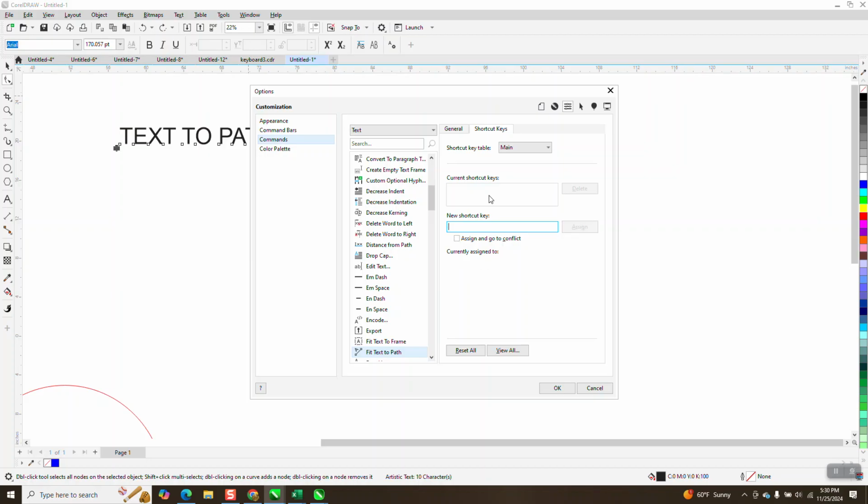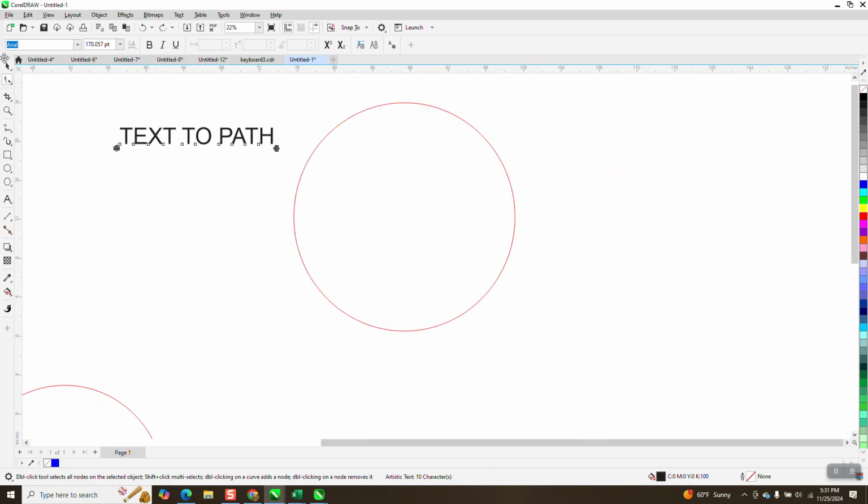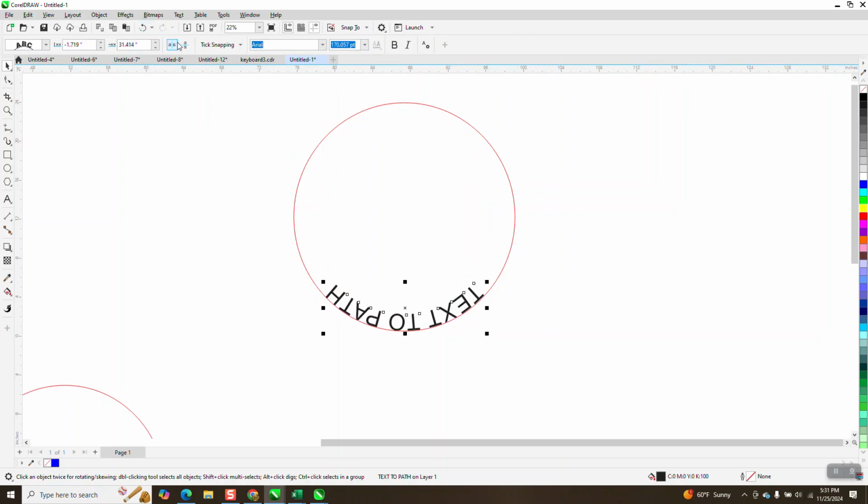That save setting is default, so let's try W. W is not being used. You'll just have to remember it or make your own and then assign it and then say okay. So then when we grab this text, we can hit W and it'll bring up our text-to-path. So it's a shortcut, and then just mirror it horizontally, mirror it vertically.